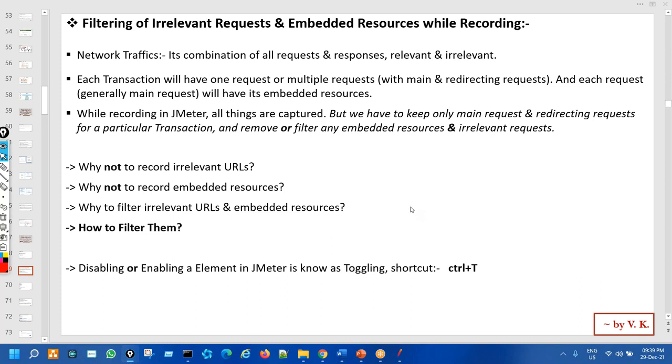One more question, please. Why do we not record embedded resources? Because wouldn't things like CSS, JPEG, the images actually also affect the performance and loading speed as well?